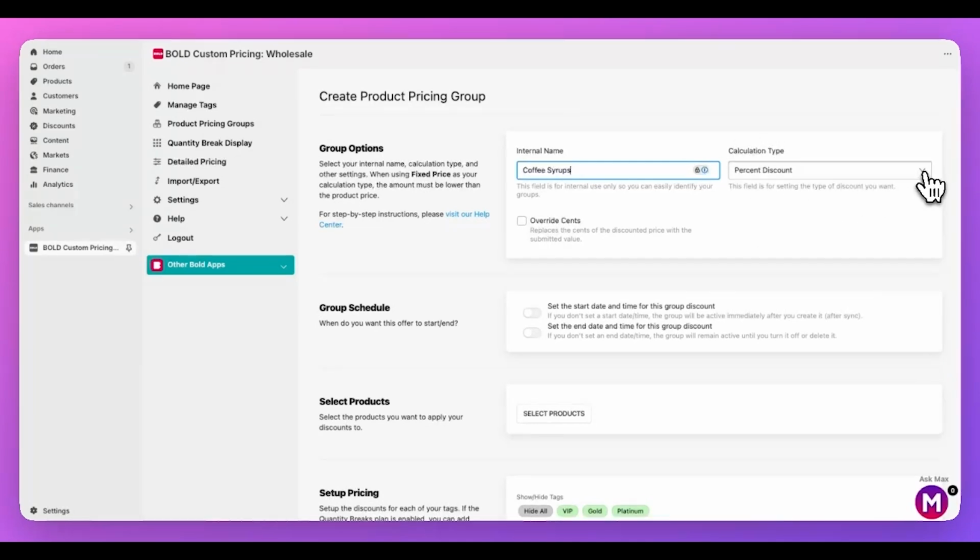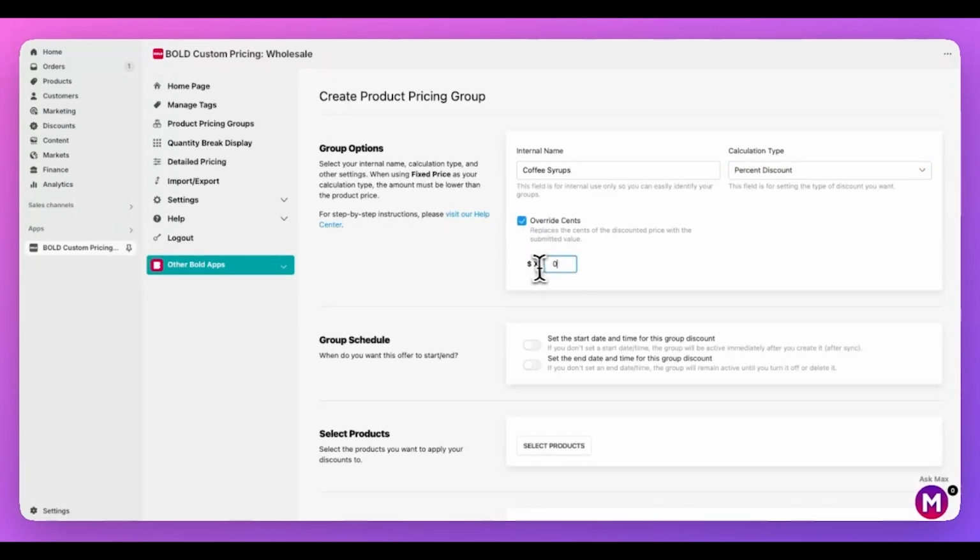In the dropdown, you can choose percent discount, price discount, or set a fixed price. Please note that when setting a fixed price, the price must be lower than the original product price. Fixed prices that are set higher than the product price will be disregarded. If you want, you can override the cent value of each discounted amount. To do this, check the box next to Override Cents and enter a number for each discounted price to end in.